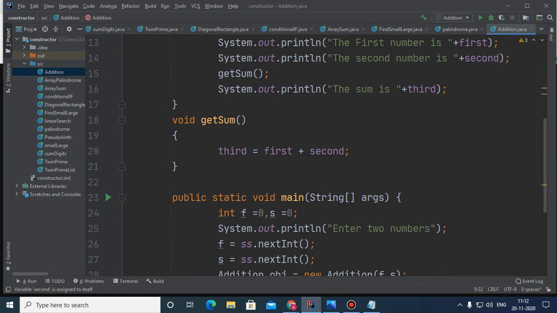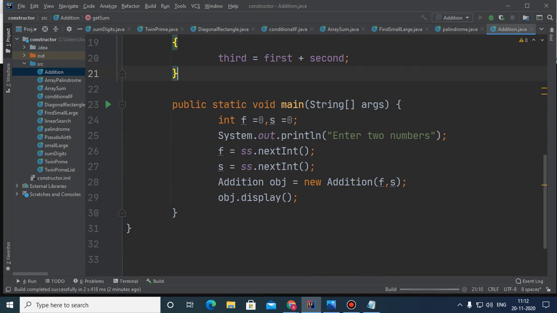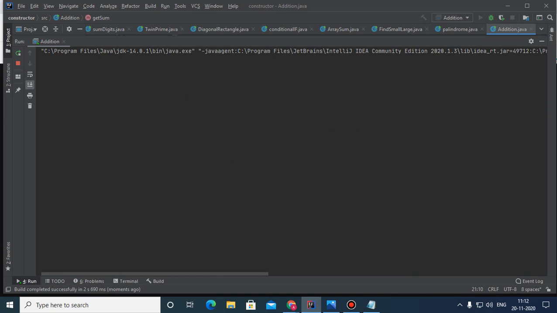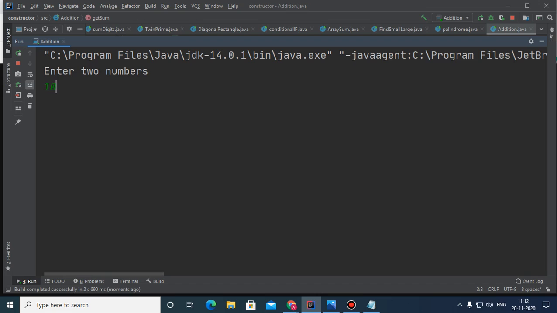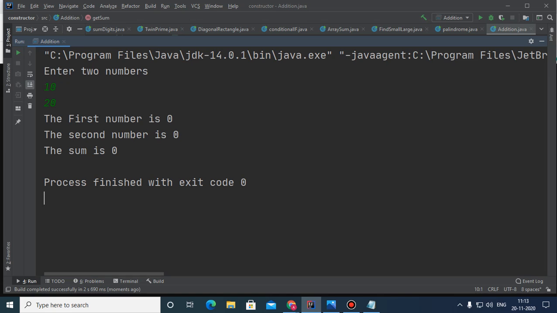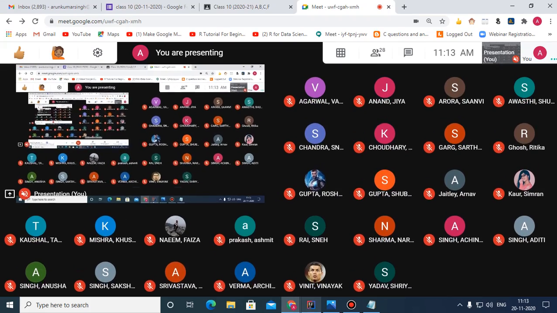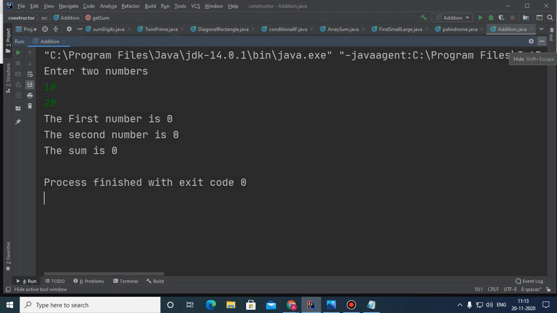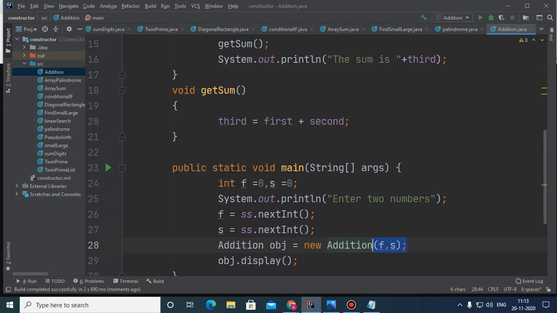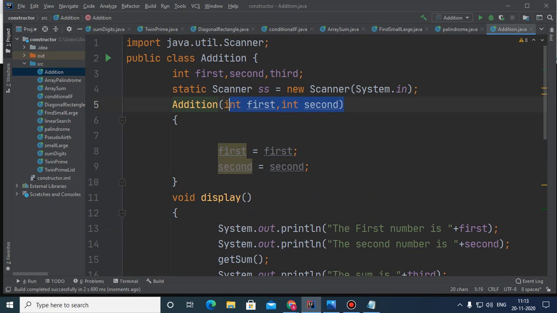It simply means that I am using the local variables, and now see what happens. 10 and 20, the sum must be 30, but here the first number is 0, second number is 0, and the sum is also 0. Why is it happening? Because from here we are passing the values, and this first and second definitely receive a value. But further, the value from the local variable to the instance variable is not being forwarded.